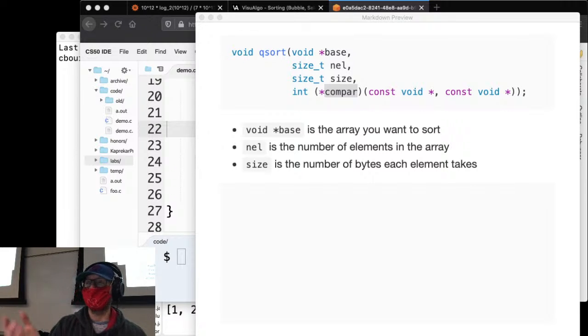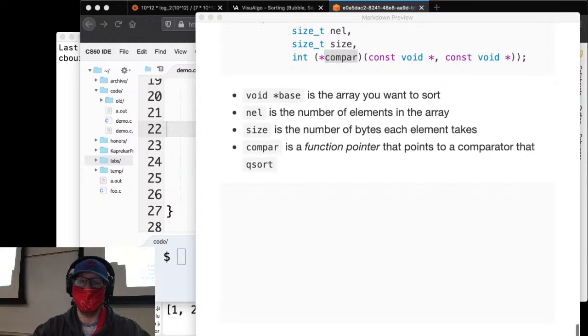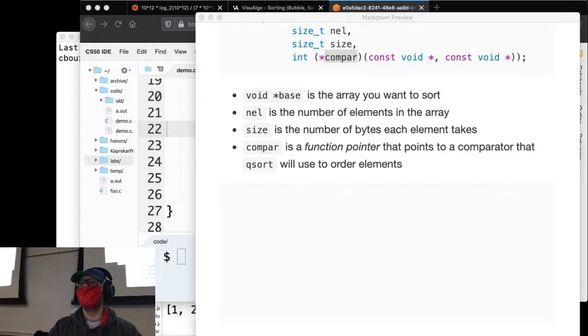Now, if it was an array of integers, then you would use size of int. If it was an array of doubles, you'd use size of double, etc. Just like we've used with malloc. Finally, compare is a function pointer that points to a comparator that Quicksort will use to order elements. That's something new that we'll talk about next week.